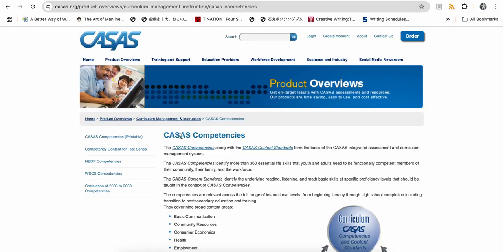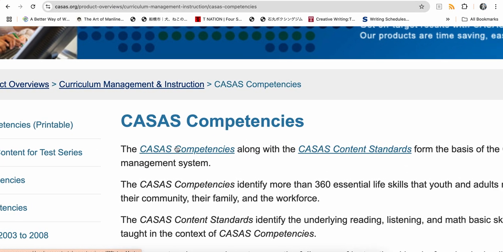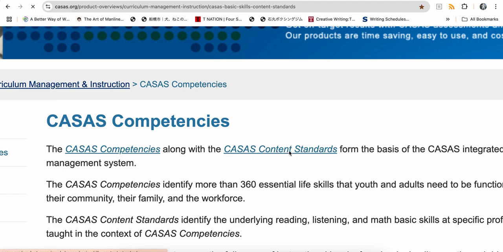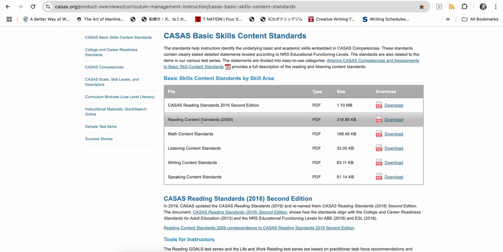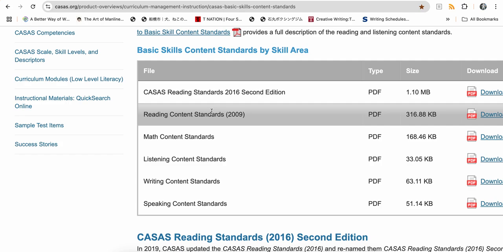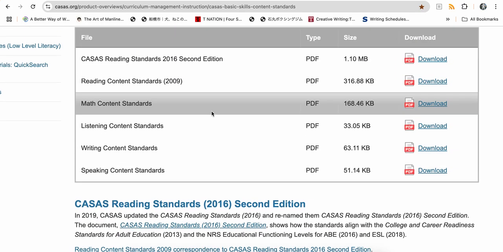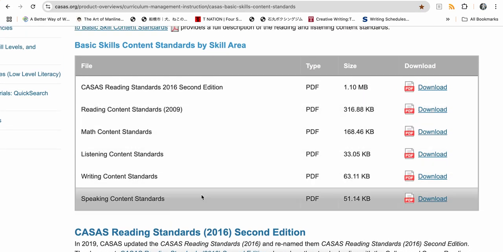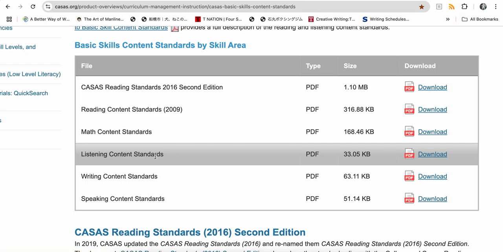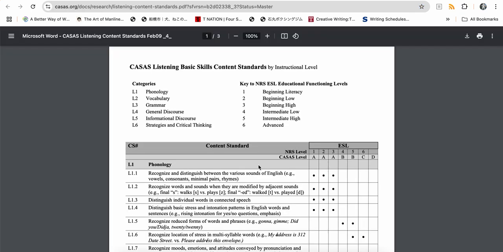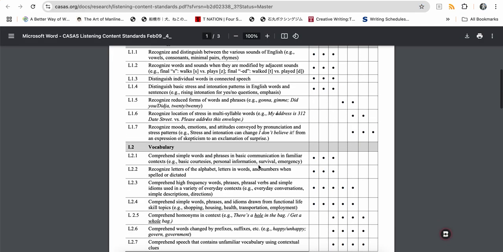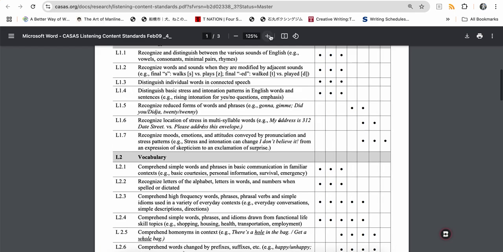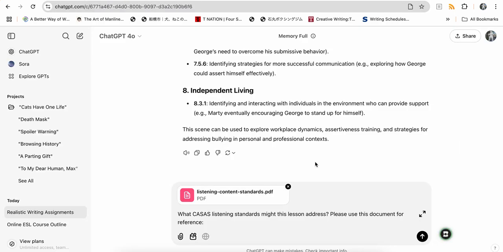Actually, let me show you here. So CASAS competencies and then CASAS content standards. So let's open up that. And then you have reading, math, listening, writing, and speaking. I thought there was a grammar one, but that might be embedded with the reading and the writing. So what I did was I just downloaded the listening standards and it pulls them up here. And I guess I'll be referring to that in just a moment anyway. So let's see what ChatGPT gives me.